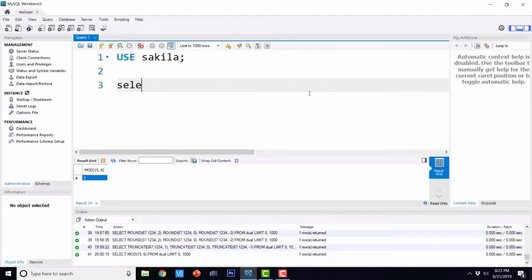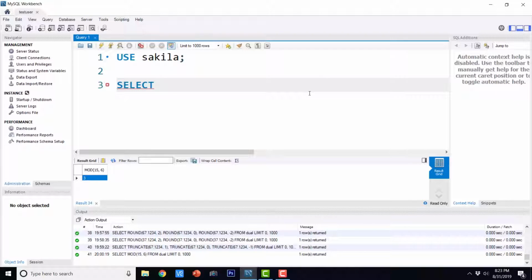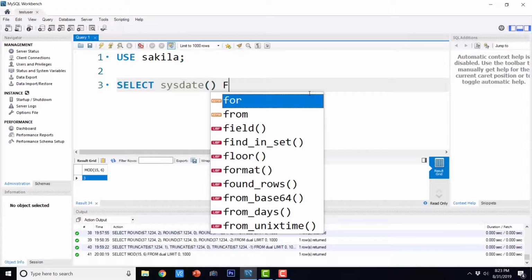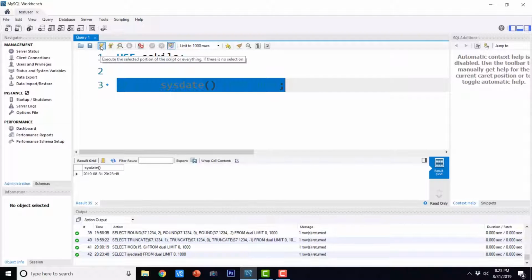I'm going to say select sysdate from dual. This sysdate is a built-in function that returns system date and time.